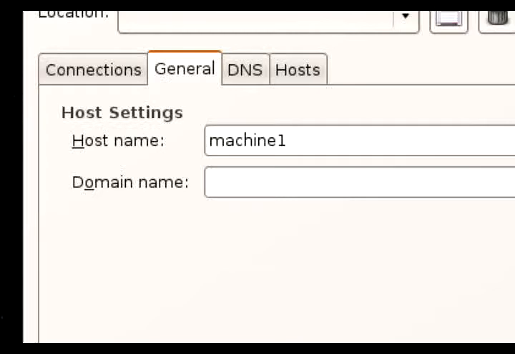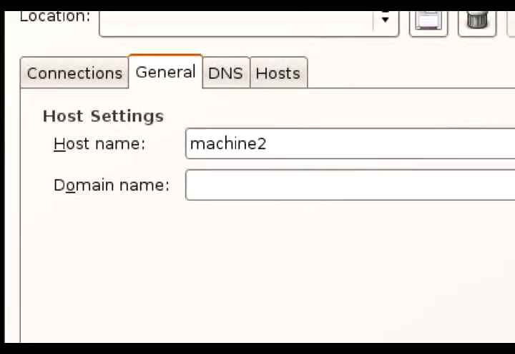In the network preferences, we must change the host name of each machine. One of the machines is going to be called Machine 1 and the other Machine 2.